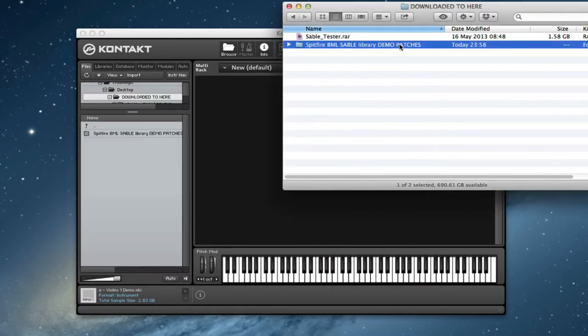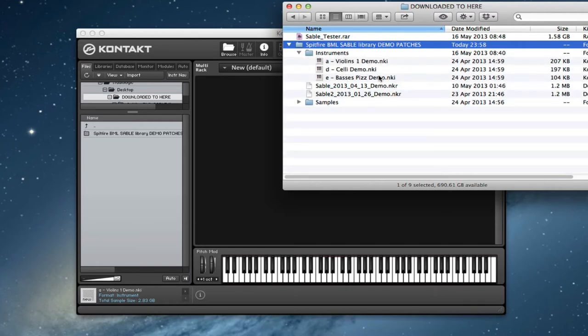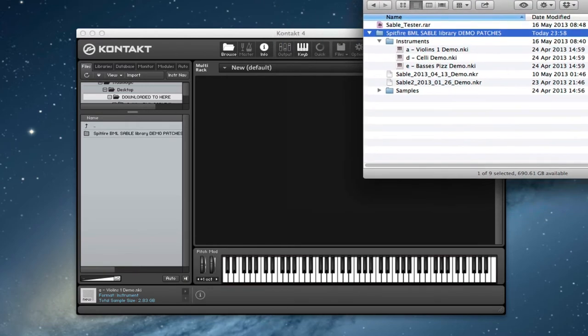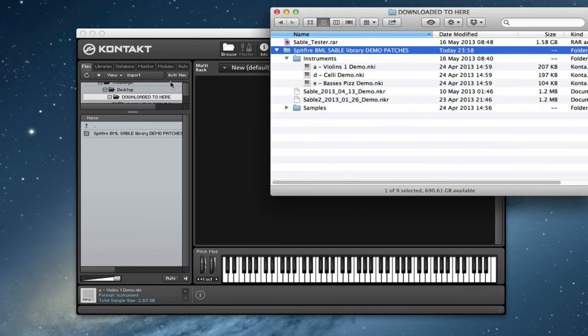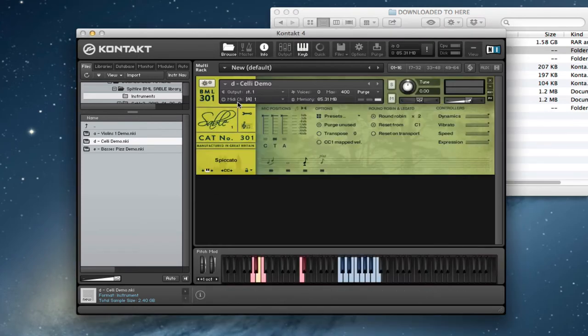So it's expanded into our library folder here. We have the instruments, the demo instruments here, we have our script files here, and then the samples folder with the samples for these patches. The patches do have a reduced functionality, but as we go into those, you'll see how those work and how we've got them set up.